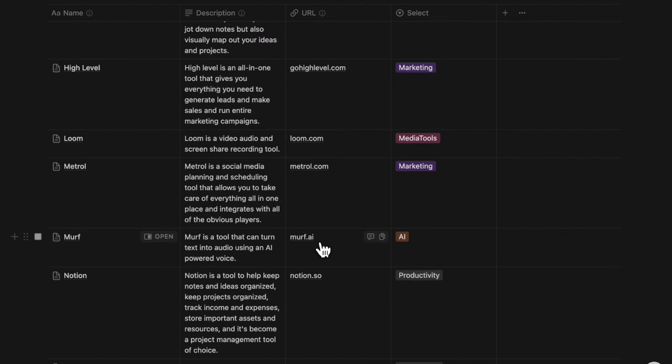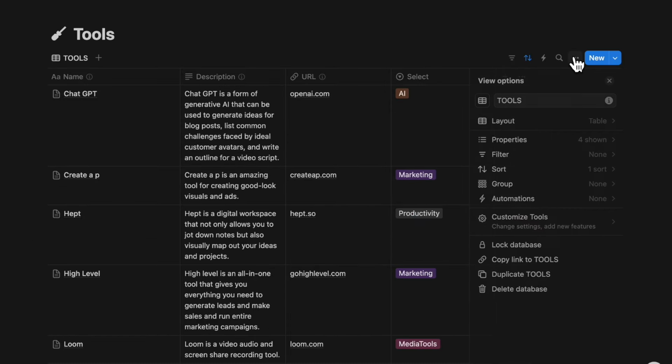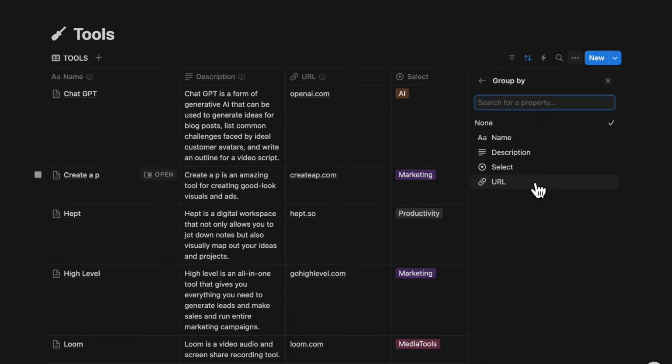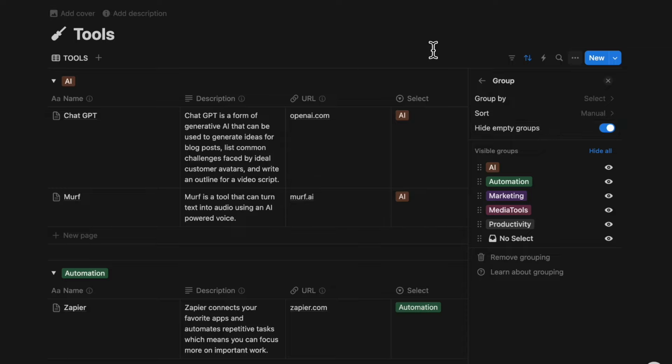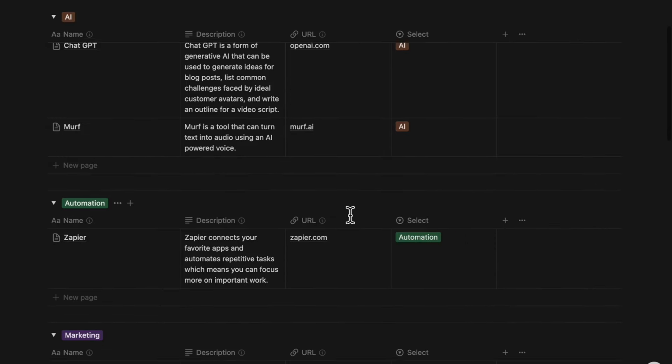Of course, we can now use all of the usual Notion features like sorting or grouping. And that's it, guys. This is how you save multiple database entries from a YouTube video.